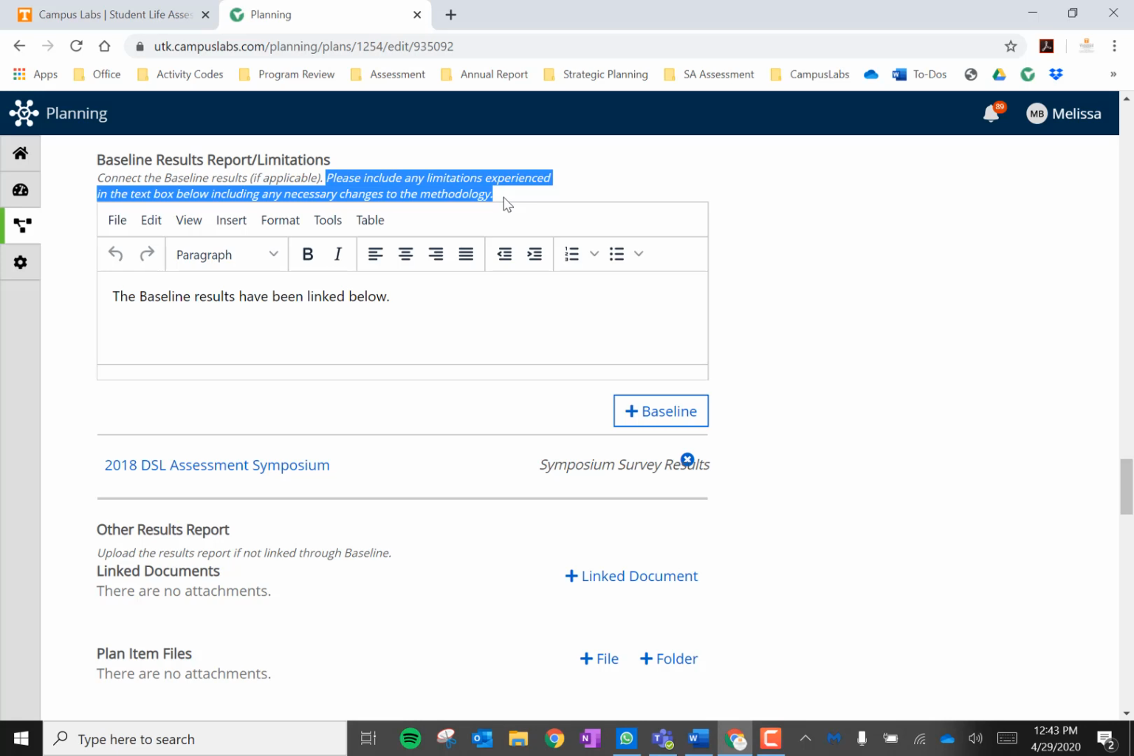It might be that we had a very poor response rate. So anything that may have taken place that we could possibly recognize as a limitation to the true statistical significance of the results, this is where we would want to put that.